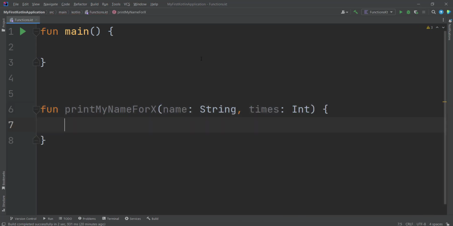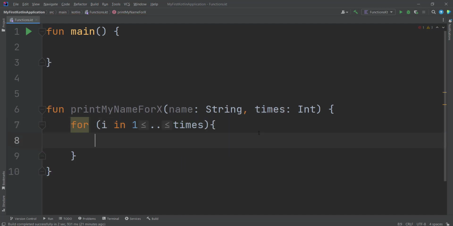So I'm just going to open the body directly here, and here I'm going to make a for loop starting from 1 and ending at the times which the user specified. So let's make a for loop for i in 1..times, or to the limit. I'm not so creative with names, and here it's going to print the name. So print name.